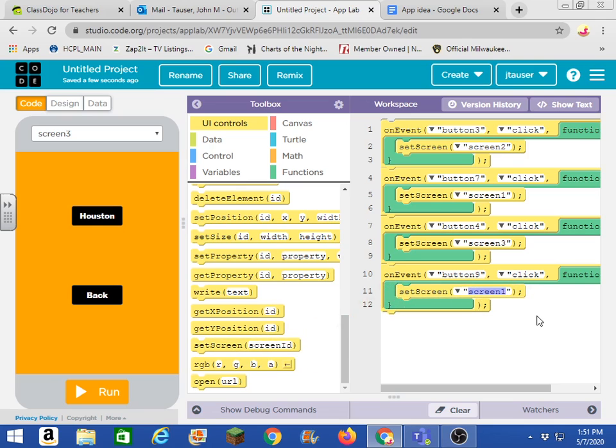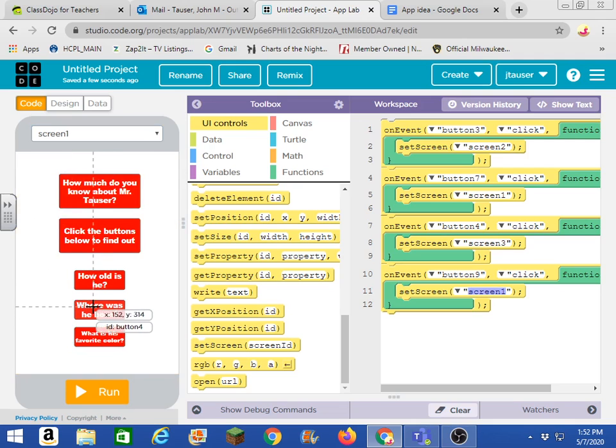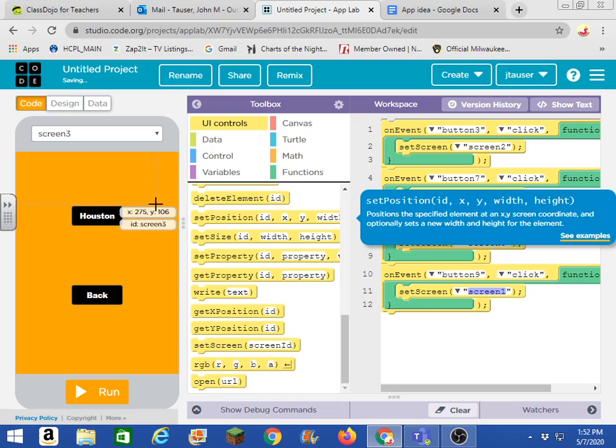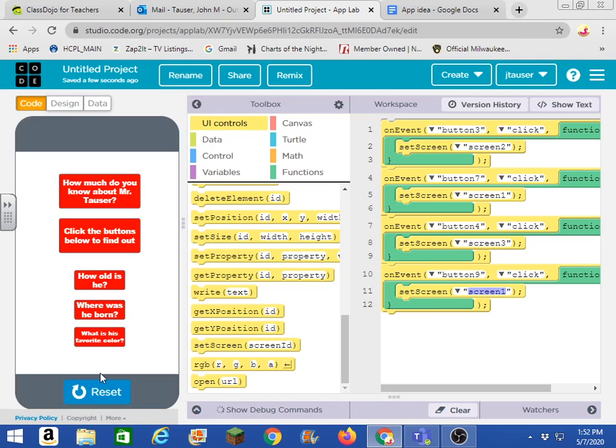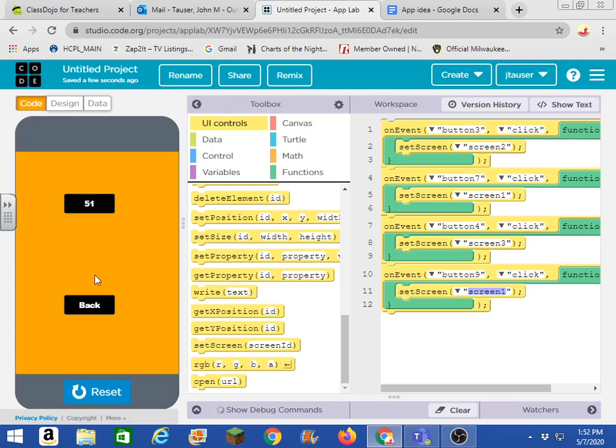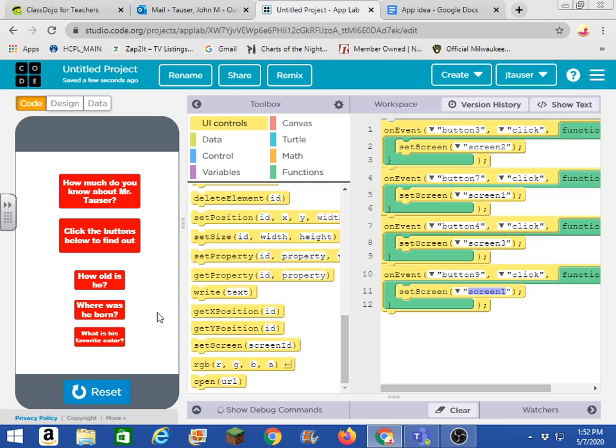Like that. Okay, so now this piece here says when button 4 is clicked, this is button 4 right here, when that's clicked, we need to go to screen 3. This is what you're telling the app to do. And there's the answer. Where was Mr. Tauser born? Houston. And then this says when button 9 is clicked, the back button, it'll go back to screen 1. So let's see if that works. Let's see how we're doing. So how old is he? 51. Yep. Where was he born? Houston. Back. Yep, we're good, right?